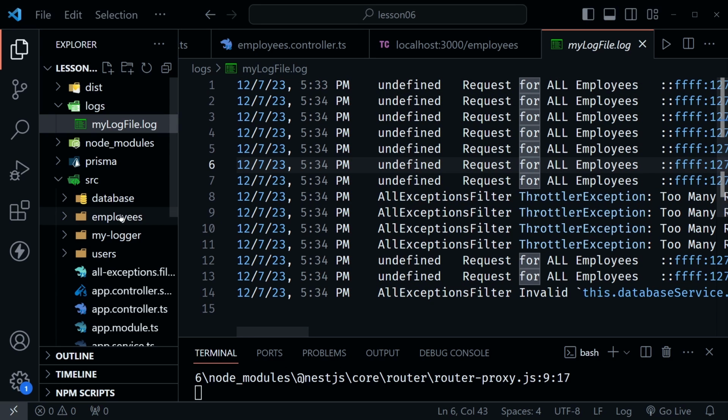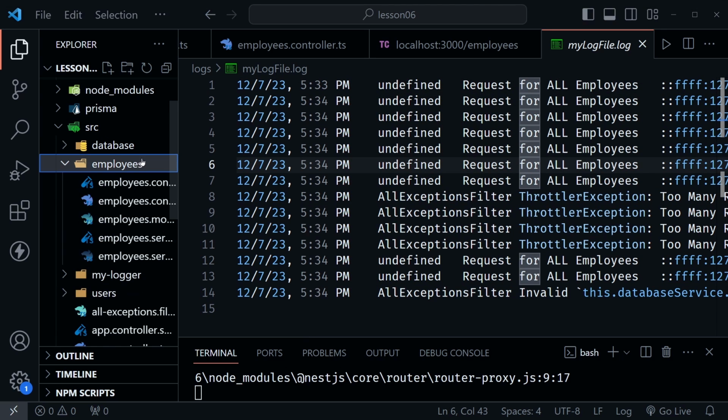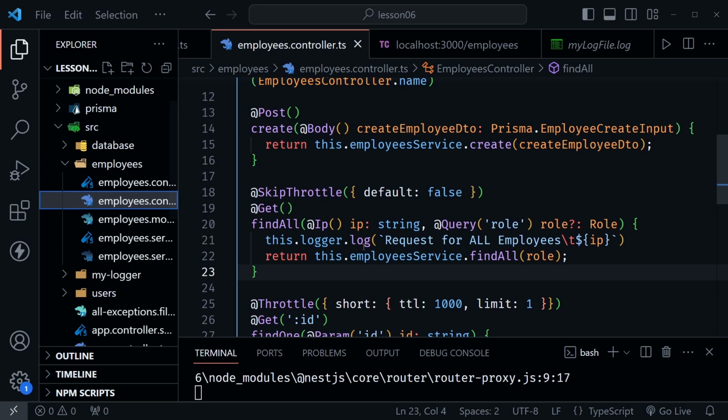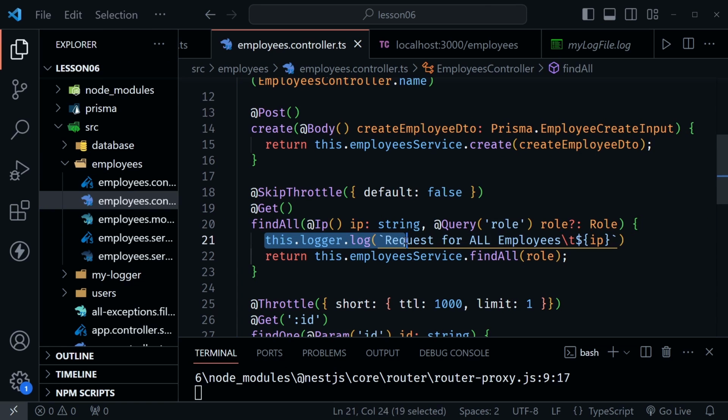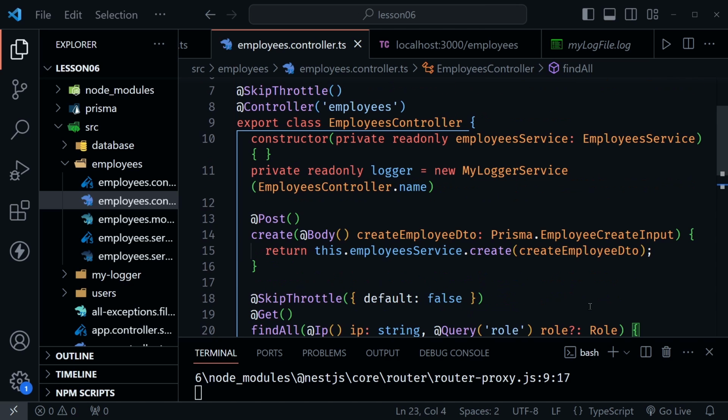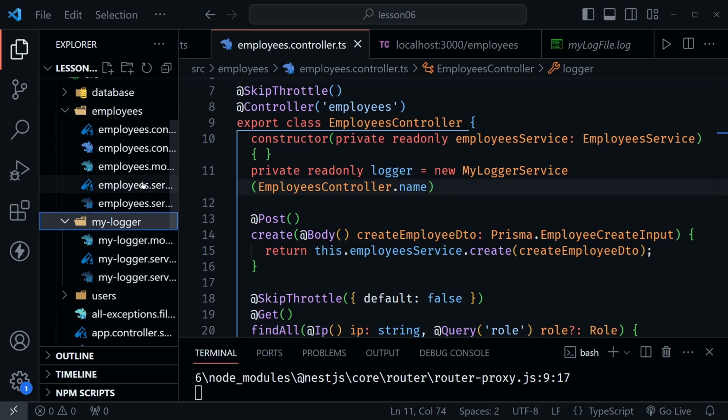Let's take a quick look at that employees controller just to see why we're not getting the context that we expect to get. So here is this.logger.log request for all employees. That looks fine. Let's come up to the top here. Private read-only logger, new mylogger service, and we're passing in the context here as well. This tells me I might have something wrong in the log method itself for mylogger. Let's go back and look at that.